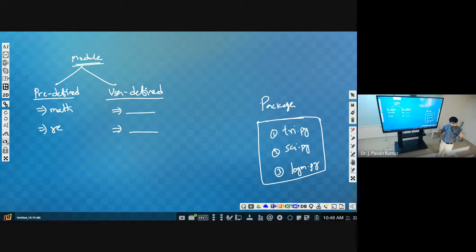Now how can we create a package? Just like how we created a module, we write the functions and save the file with a .py extension. Similarly here, all these files we put in one particular package, which we can consider as a folder. In one particular folder you put all these .py modules, like tra.py, sci.py. You put all the modules together in one folder.